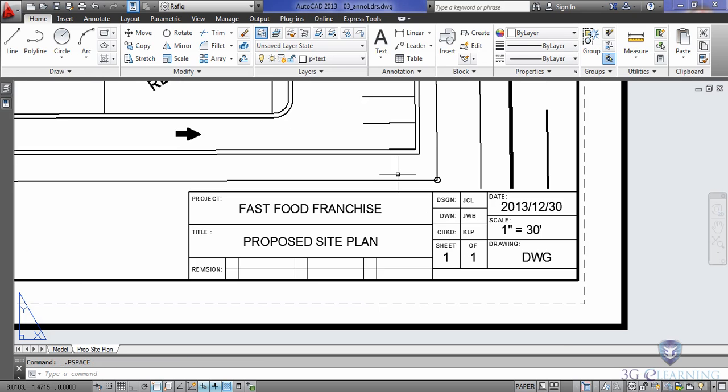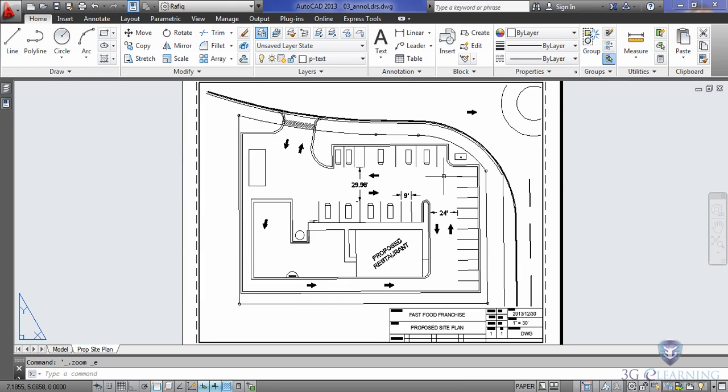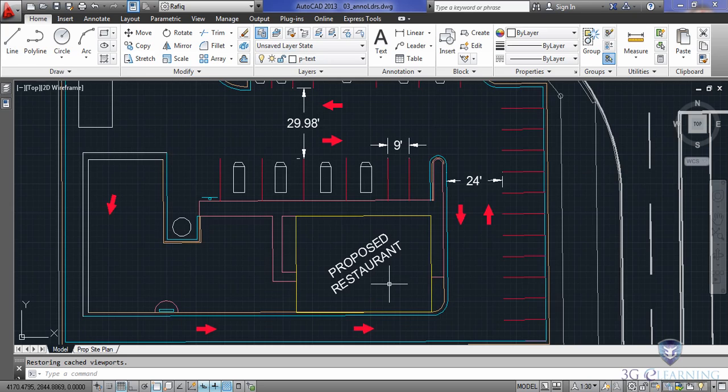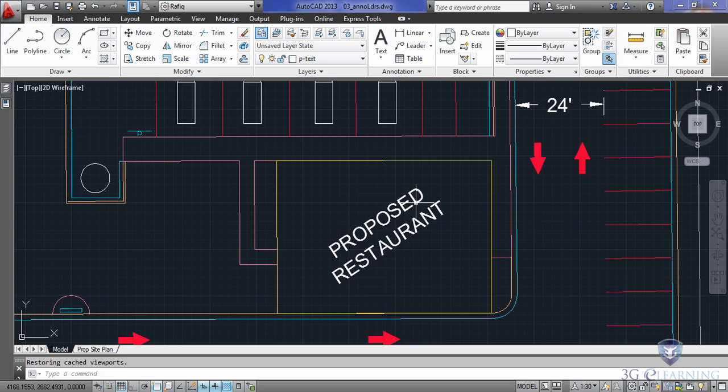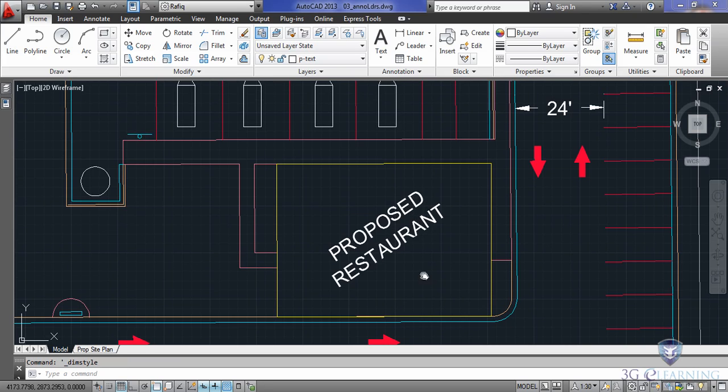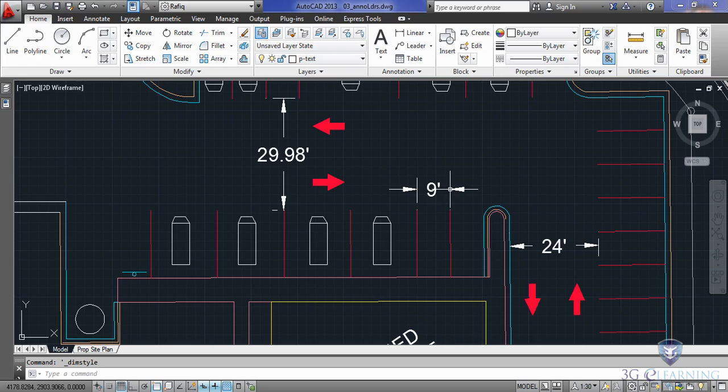If I zoom in and double click in the viewport, we can see the viewport scale is set to 1:30, or 1 inch equals 30 feet. I'm going to double click outside the viewport to get my cursor back on the layout. I'll do a zoom extents, and then we'll return to model space. If I zoom in, you can see that I've already added some annotations to this drawing. If I hover over them, the annotative icon displays, showing us that these were created using annotative styles.